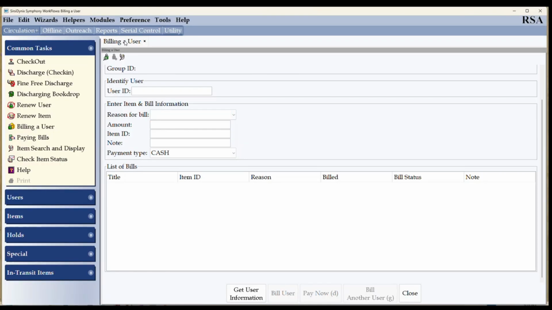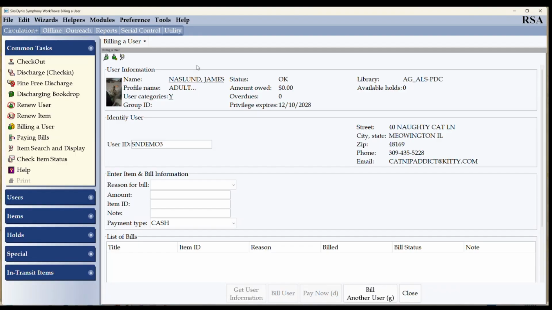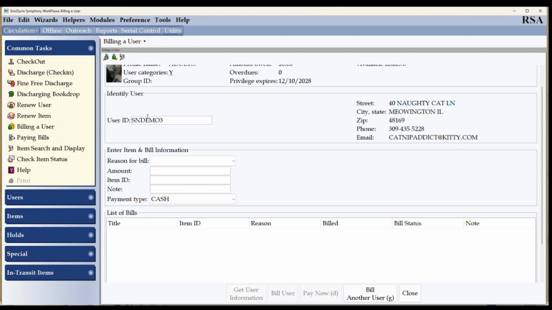Once you're in the Billing a User wizard, you want to look your patron up. You can either scan their ID here, or you look them up using the User Search wizard. Once you have your patron looked up, you want to make sure that it is in fact the correct patron, and then come down to the Enter Item and Bill Information section.